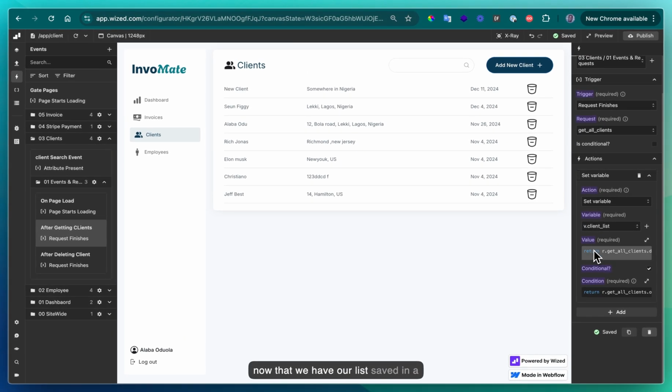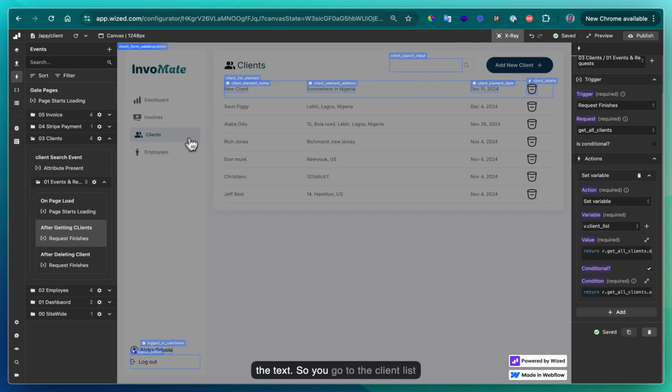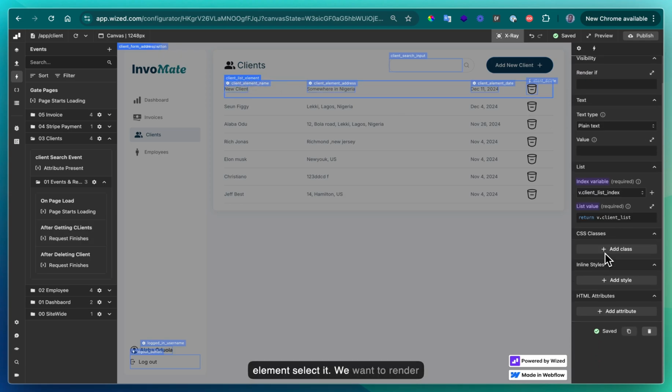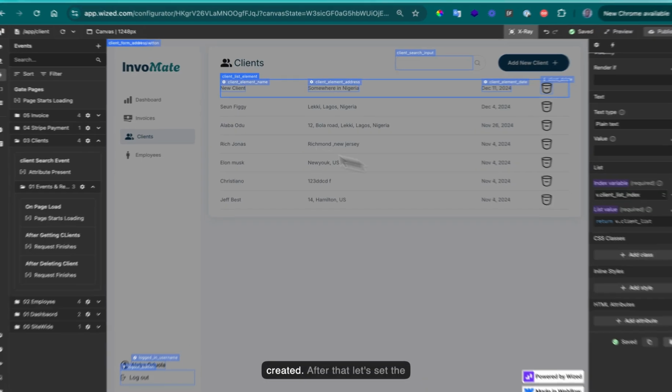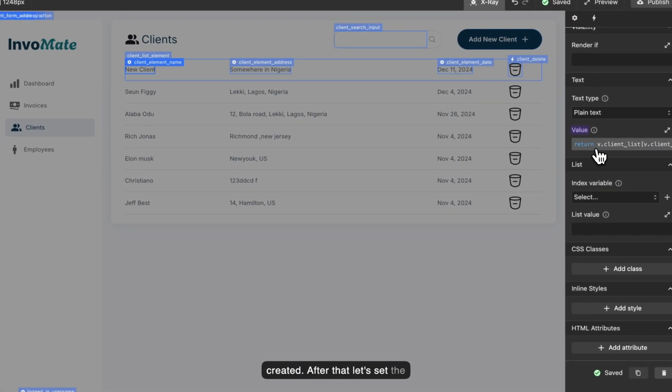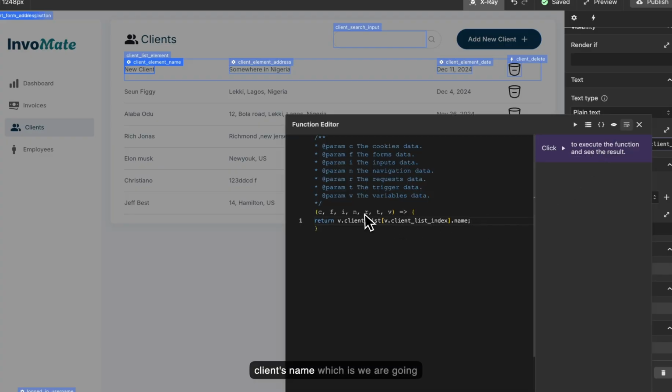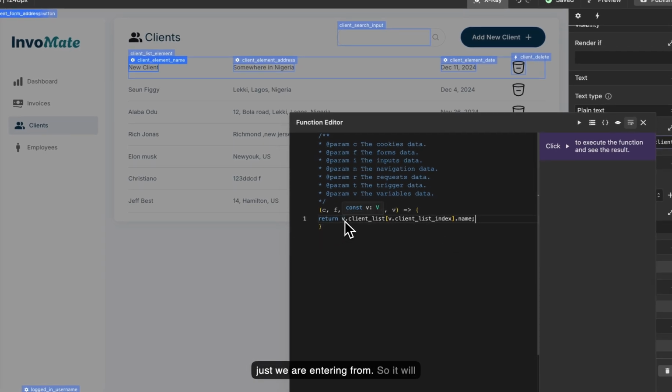So now that we have our list saved in a variable, let's render it. You go to the client's list element, select it. We'll want to render a list. We first create an index variable. I've given it a name of client list index. Select the list, which is the client list variable we just created. After that, let's set the client's name.